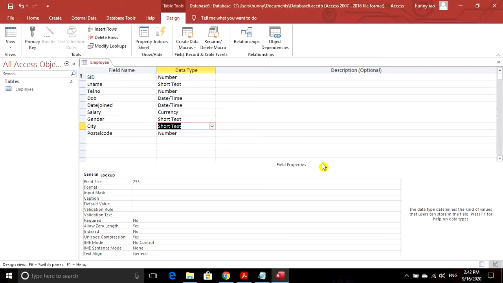Next is the validation rule. Validation rule is actually the rule that stops the user from entering wrong information. For example, you may want to apply a validation rule on date of birth, that when the user is entering his information, he must not select today's date. The date of birth should be earlier than today's date. This is a validation rule. So if the user enters today's date or a date after today's, it will show an error, and that error we will write in the validation text.